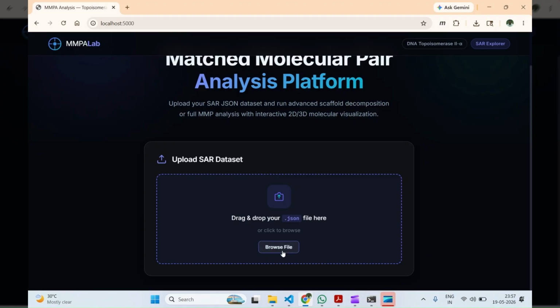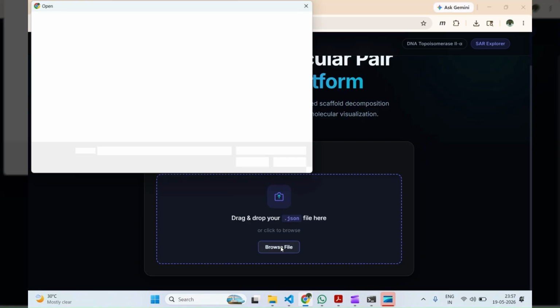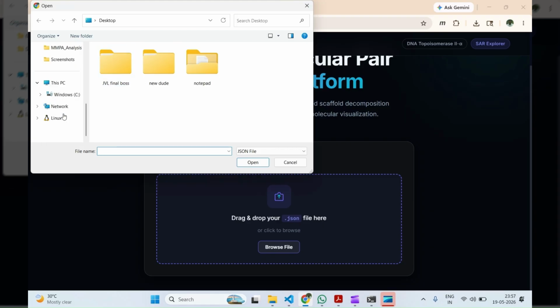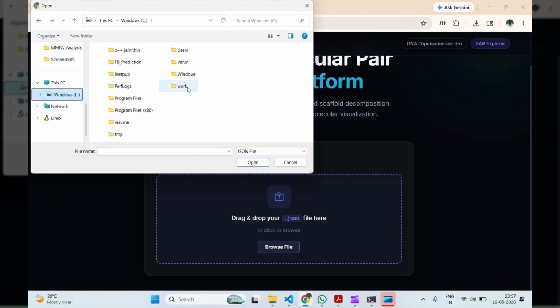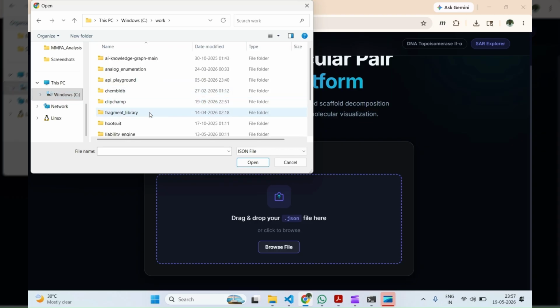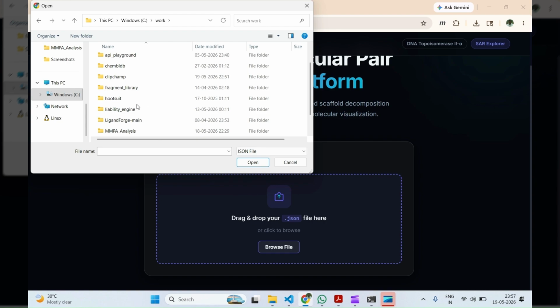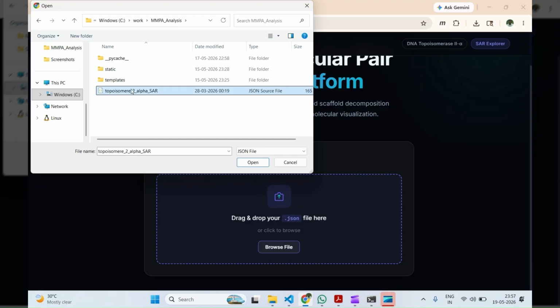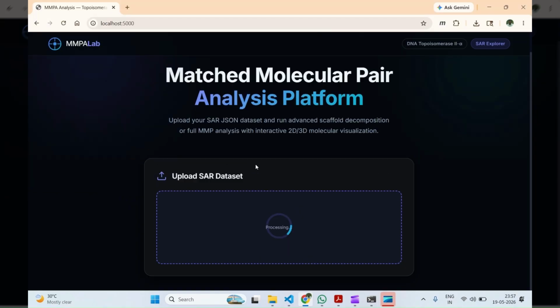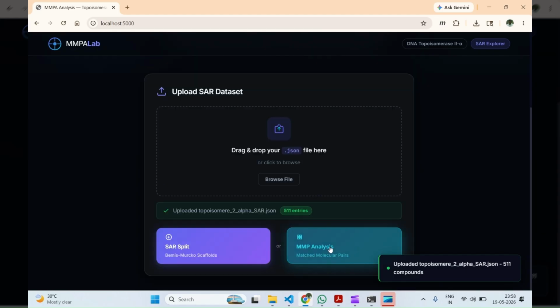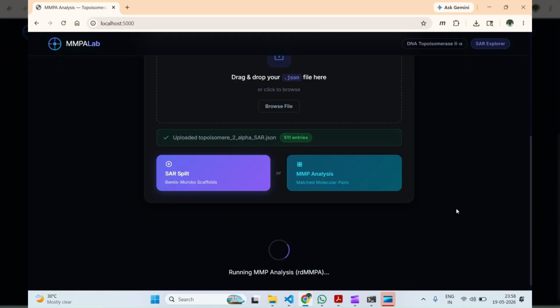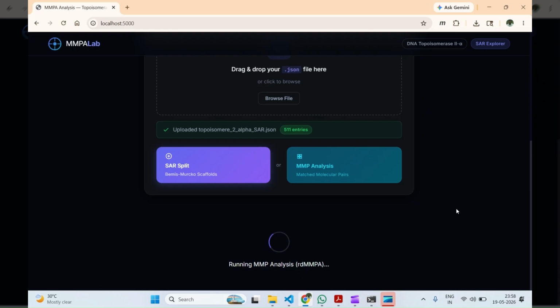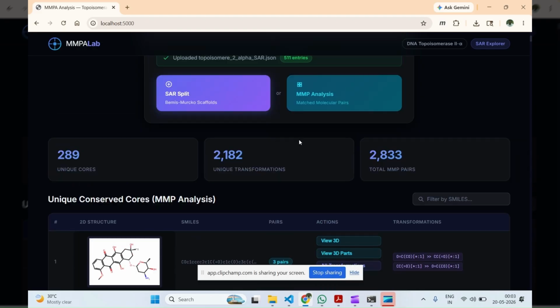So you have to browse your file. I have saved my work, and this is the MMP analysis. Here is the file, and now I have loaded my file. Next, first I want the MMP analysis, so I just click the MMP analysis. Now it is running the MMP analysis and it created the results.